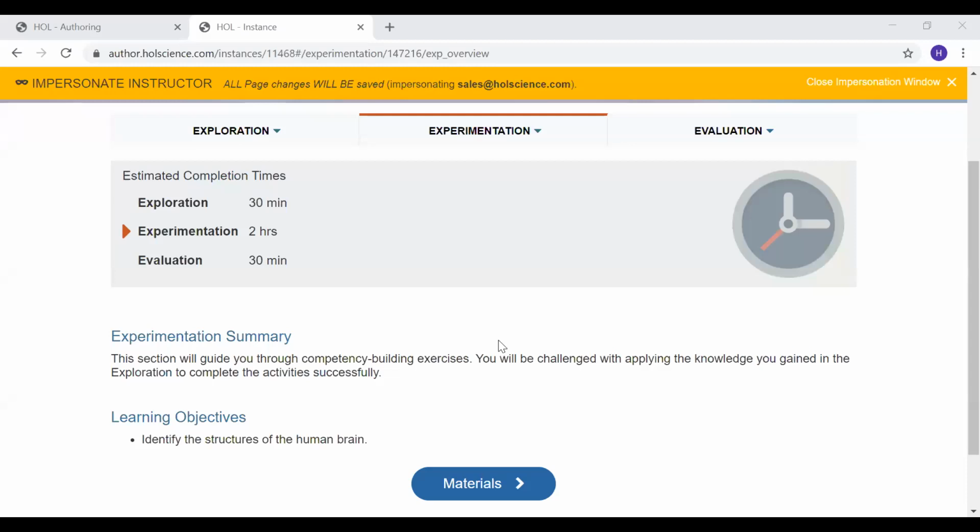So as Dwayne just explained, once the students have completed their exploration section, they will then progress on to the experimentation section. And similar to the exploration section, the experimentation section starts with this landing page where the students are alerted to approximately how much time it's going to take them to complete the experimentation, as well as the learning objectives that they will be covering through the course of the different exercises in the experimentation section.